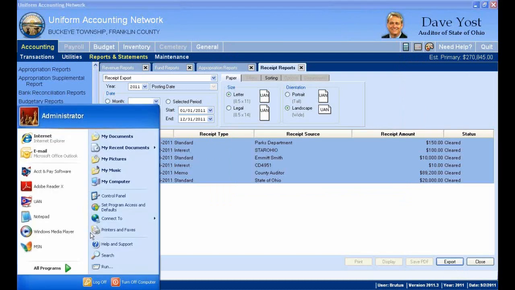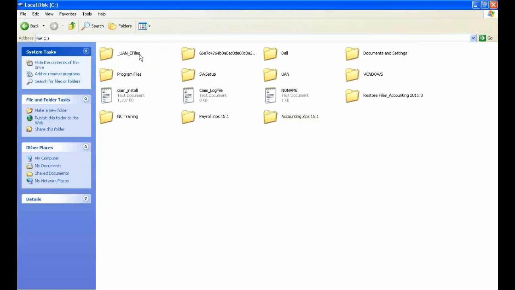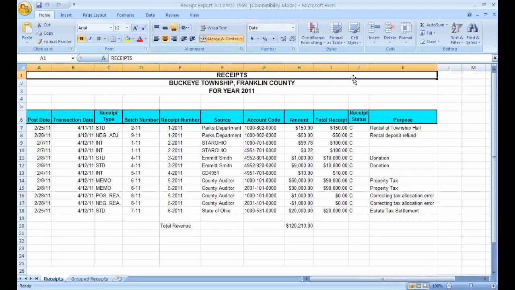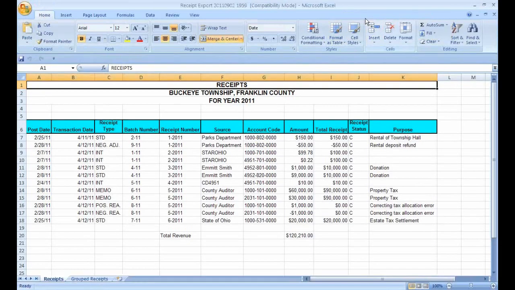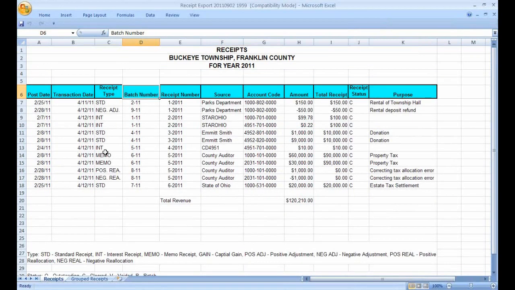And now if I go to my computer or a browser like Windows Explorer, local disk C, UAN e-files, there's my Excel spreadsheet for receipts. I can open up everyone. If you're on UAN, you have, oops, I need to do that. There we go. That's what I'm trying to do. If you're on UAN, you have Excel, and this is not read-only, so be careful who you send this to. But if you want to make your own customized report for receipts, you can do that.